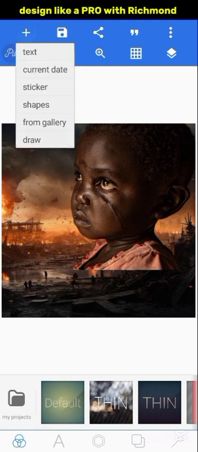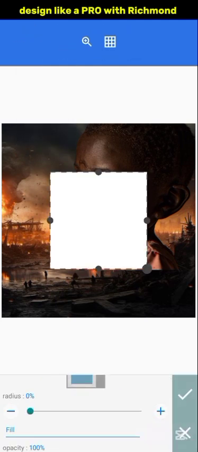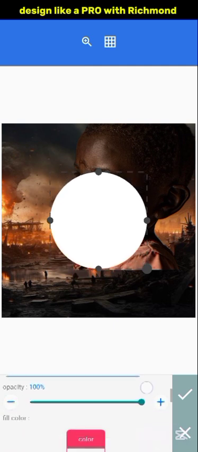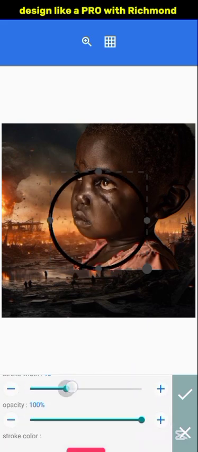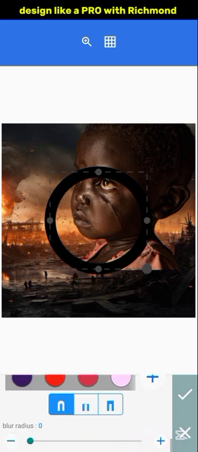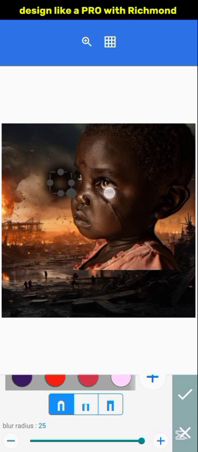You click on this plus, then click on your shape, then you take this radius to the highest. You see 0, then reduce your opacity, your transparency, then increase your stroke width. Look, this is stroke width, increase it to the highest, then your radius, increase it to the highest, your blur radius, increase it to the highest. Okay, then you shrink it together. That is the only way you can use it.